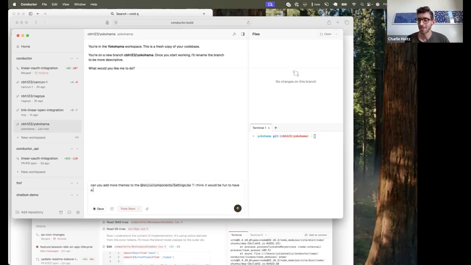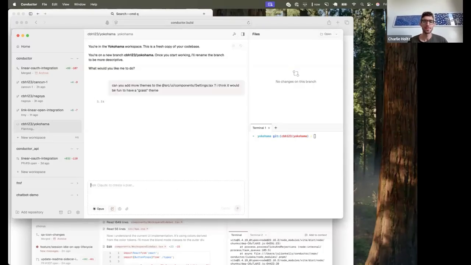Does anyone have a suggestion of a theme we could add to Conductor? How about a grass theme? Okay, I love it. I think it'd be fun to have a grass theme. Okay, and then I'm going to press Command Enter. One thing we added yesterday is plan mode, which you can toggle by clicking this button. So I'm going to start things off in plan mode, press Command Enter.